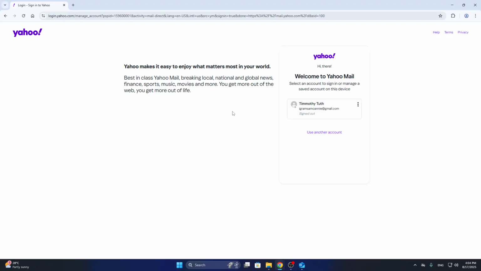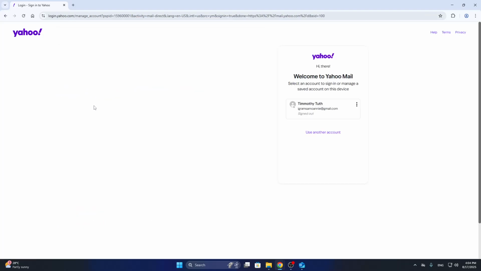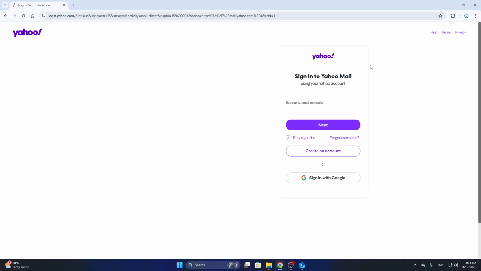So the first thing we want to do is to go ahead and open up the official Yahoo Mail website right here, login.yahoo.com, if you're not already. What you can do is go to Google and search for Yahoo Mail. It's going to take you to the main website right here that you can open up. And now this is going to be the home page that you're greeted by. So it's going to enable you to sign into Yahoo Mail.